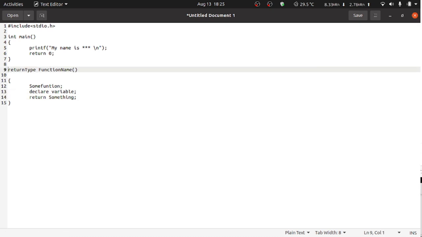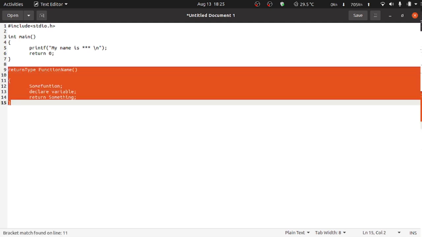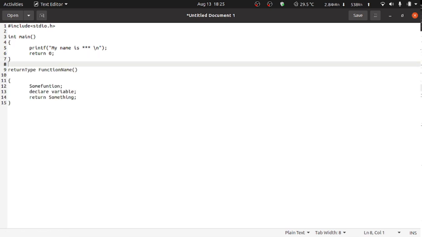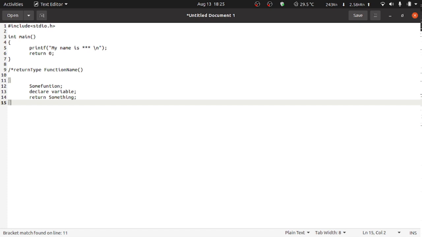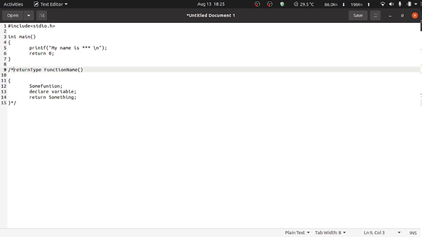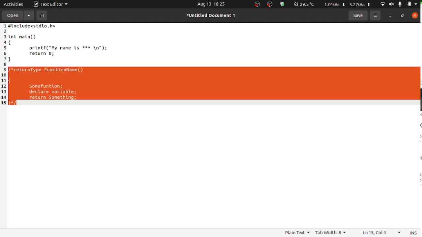This can be like, okay, I do not want to execute this line of code. Then what I have to do is just put this symbol before and after it. So while compiling and execution, this line will not be a part of your program.